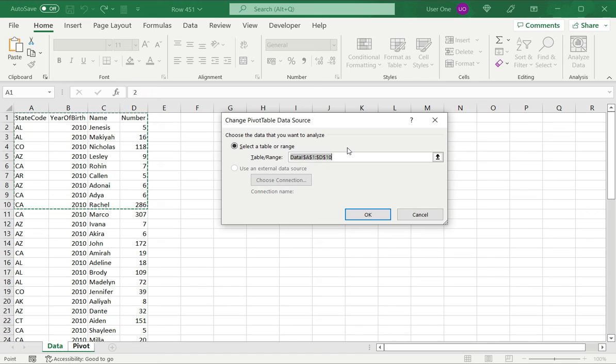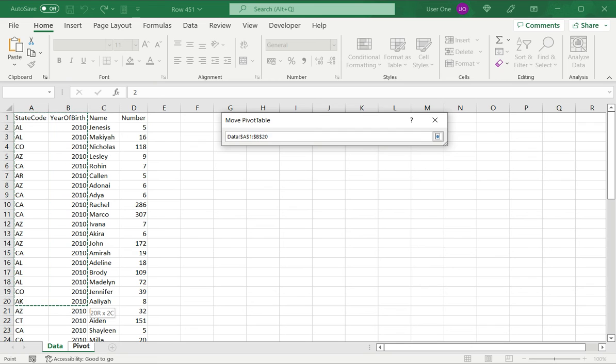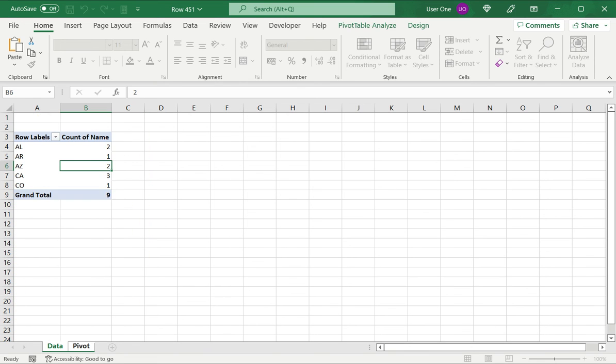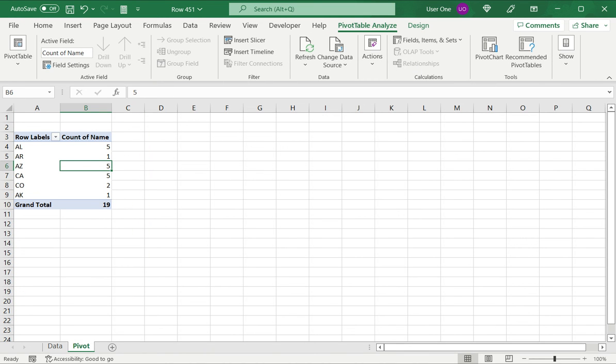Now I see the data on which this pivot table has been built. There are only 10 rows here. And I will now expand this to include up to row 20. So the source range is updated here, and I now click OK. And I can see the pivot table changes to reflect the new numbers.